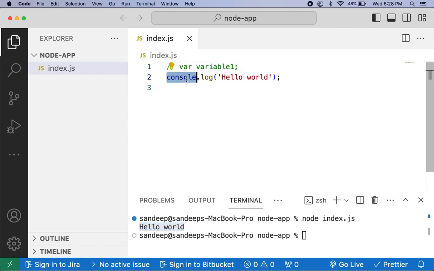Okay, because console.log is nothing but consoling on the terminal. Any messages you want to pass, it will just print on the terminal. So these are the things you have to keep in mind regarding console. Now let's move back to variable.